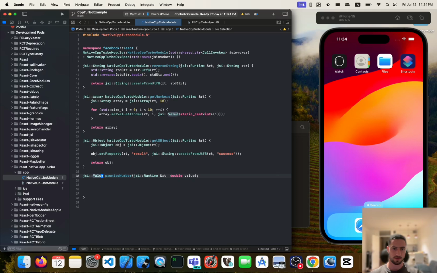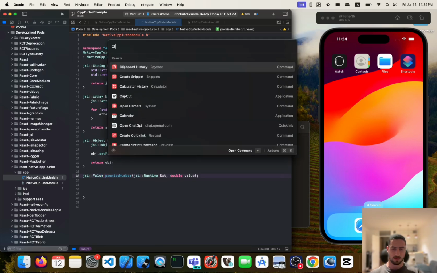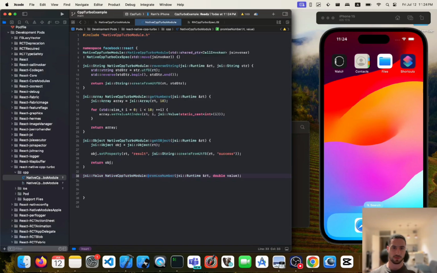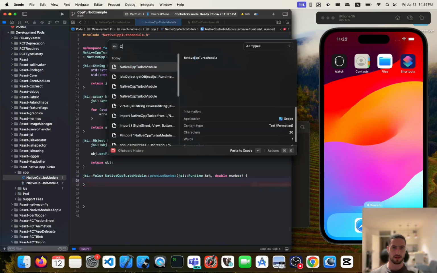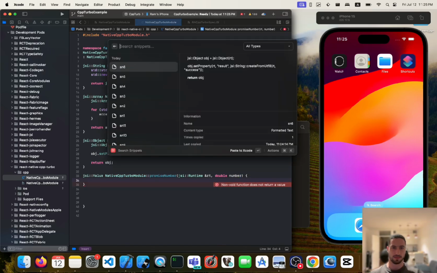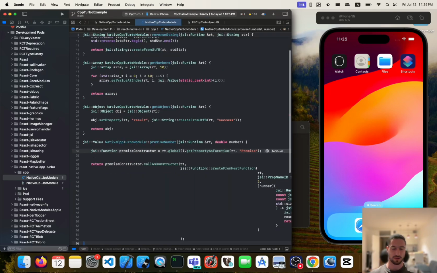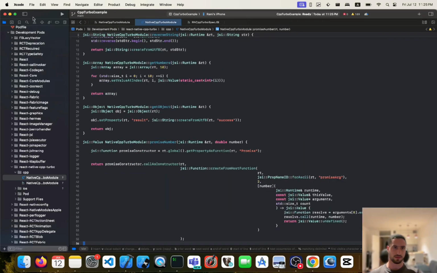Promise number. Let's copy this one, the name of the class. And because the snippet I have expects this one to be number, I believe, let's change this to number. And now let's do snippets. This was snippet 7. All right, let me maximize here my one.